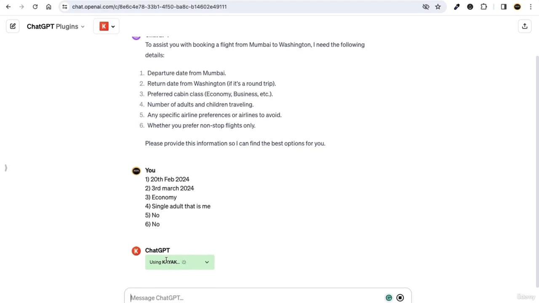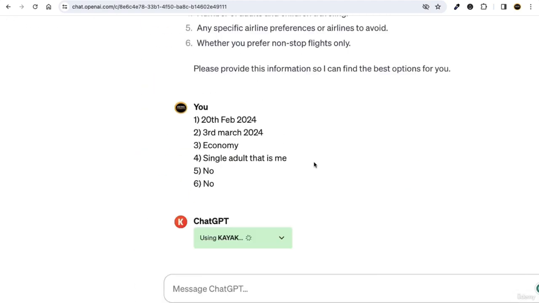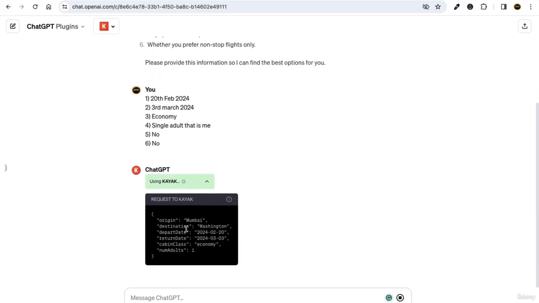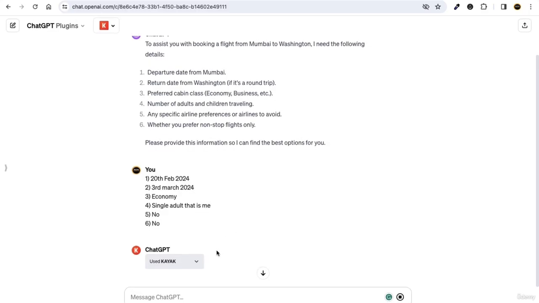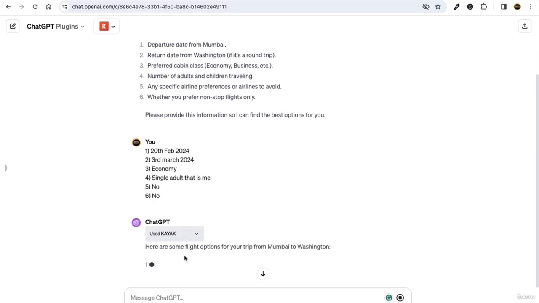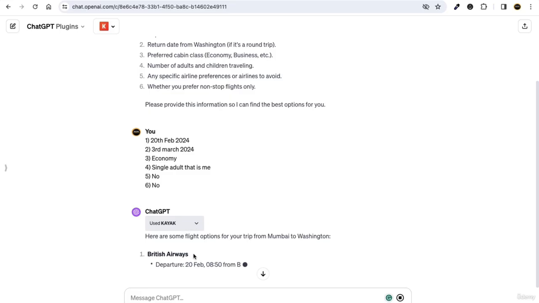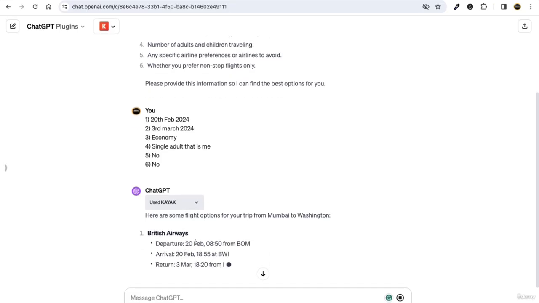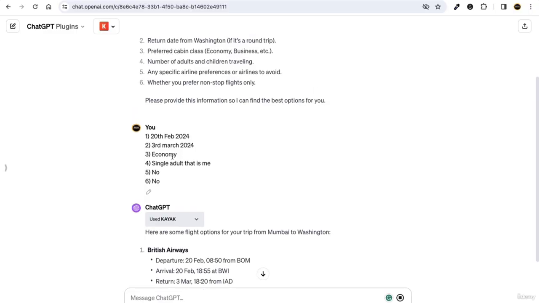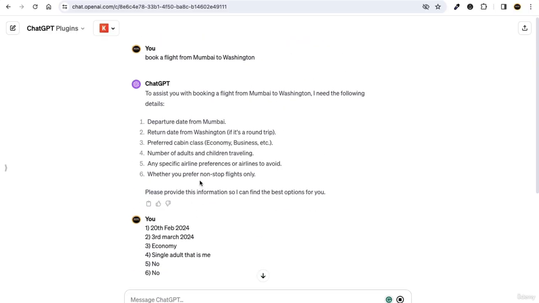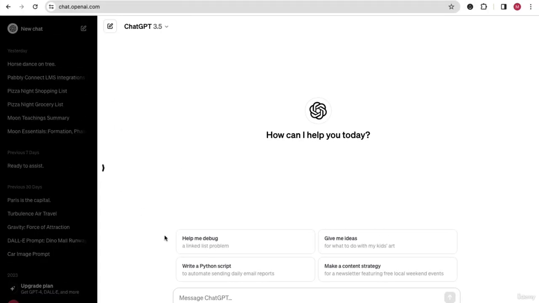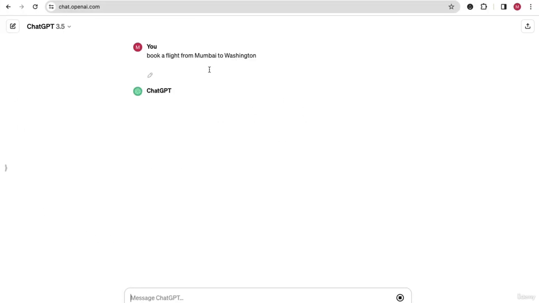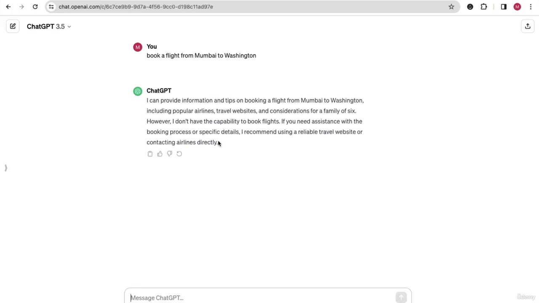You can see it's using the Kayak plugin, and it's doing some code interpreter work with Python. We do not have to go into this technical thing. Let's wait for it to write the answer. If I use this same question on the free version of ChatGPT, let me just show you. It will not be able to do that for you. It says, I don't have capabilities to book flights.